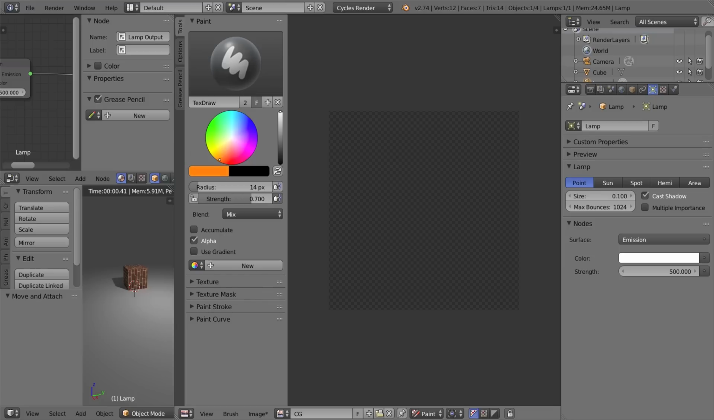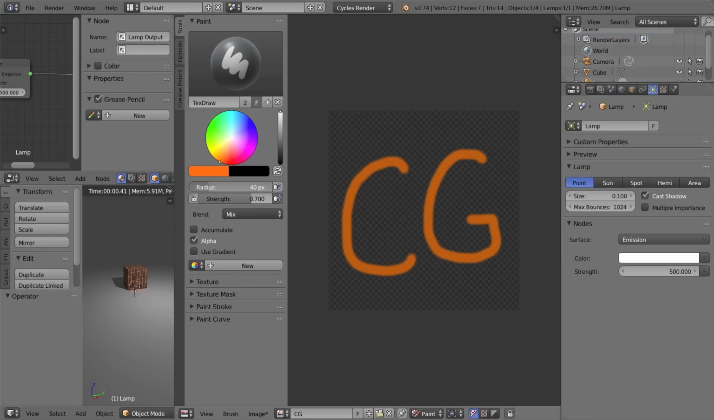So what I'll do here is I'll change my brush to an orange color for CG. Maybe I'll make the brush a little bit bigger, and I'll paint C, maybe a little bit bigger, Control Z, C, G for my channel, born CG. Now I want it to look a little bit more like spray paint, so what I'll actually do is turn the radius up a little bit, and then turn my strength down, and this will make more of the spray, the fuzziness around my original CG.